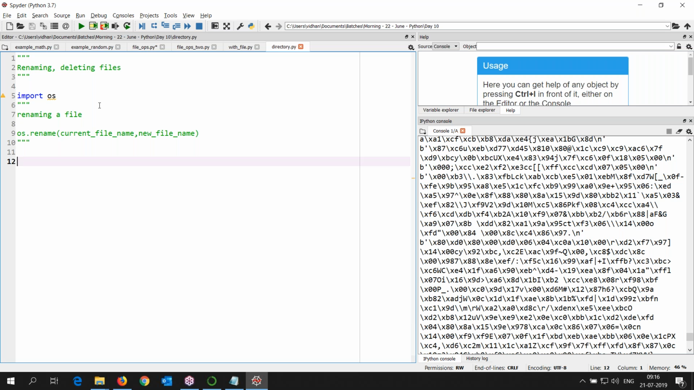So renaming and deleting. After that, we're going to see directories, and after that, we're going to see exception handling. Okay, and then we'll move to modules, the modules that we are actually going to use. Okay, and after some of the modules, we're going to move to regular expressions. Okay, rename any file, guys.